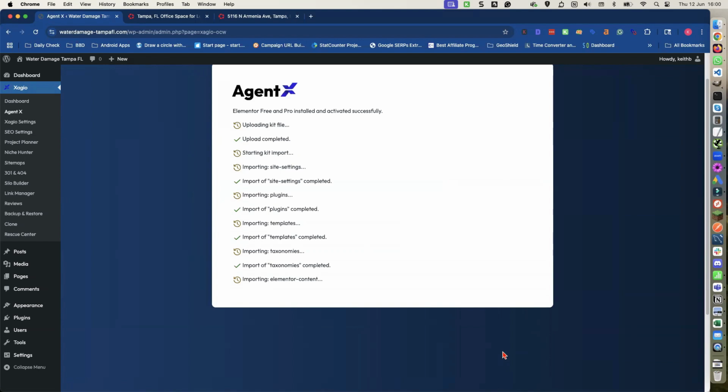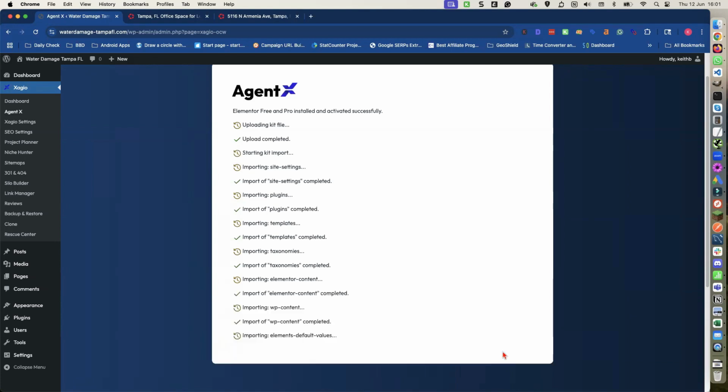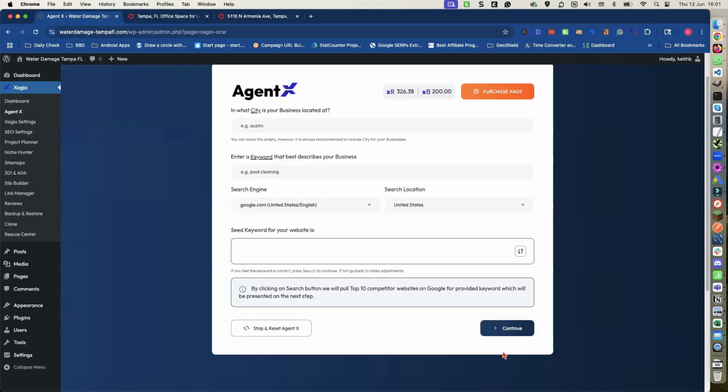So it's now installing the template for me and getting everything ready. Okay, so that's now done that bit. So if we now go to here, we want the city. So the city is Tampa.